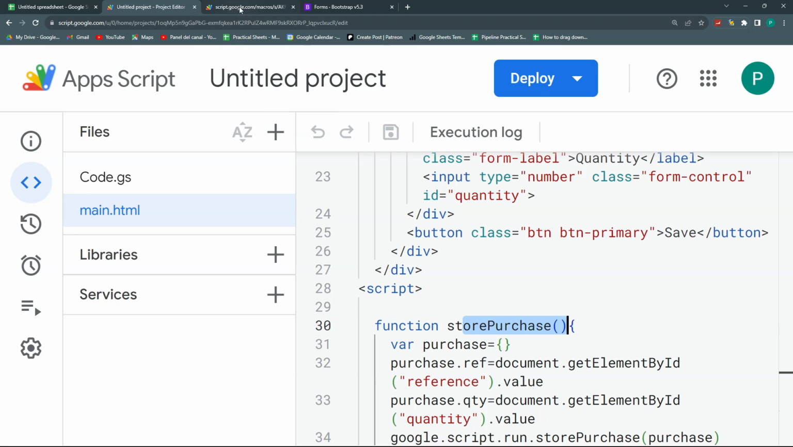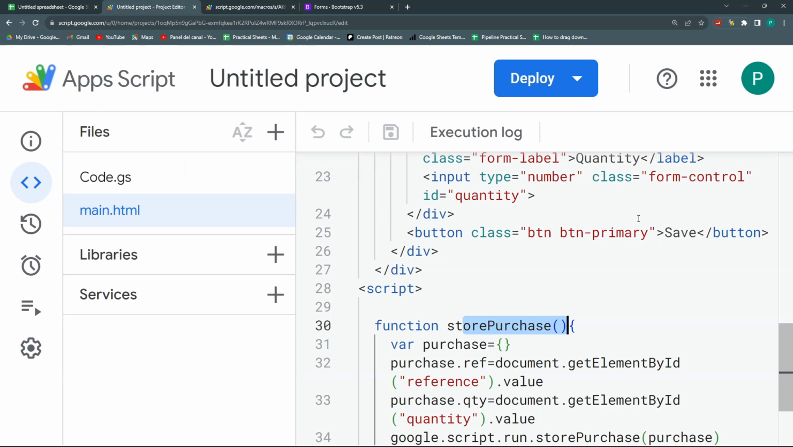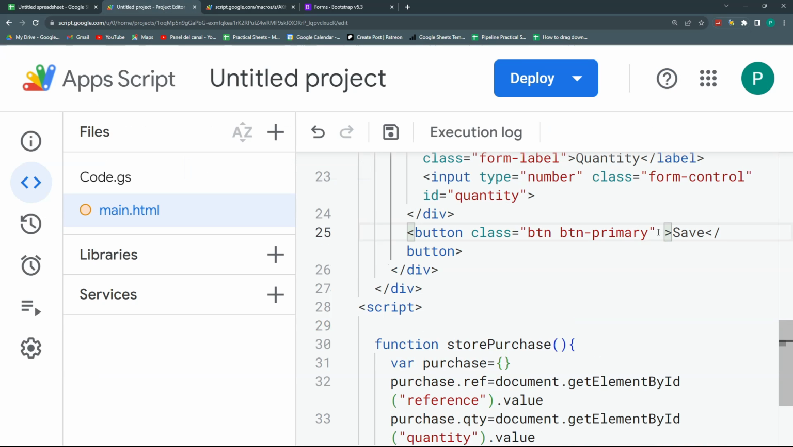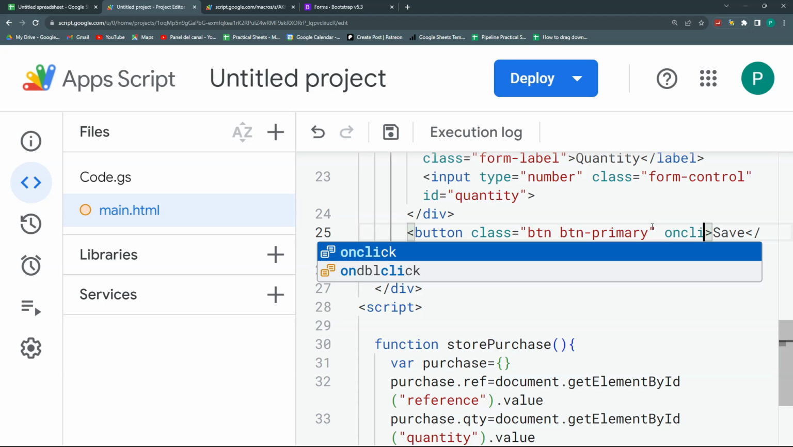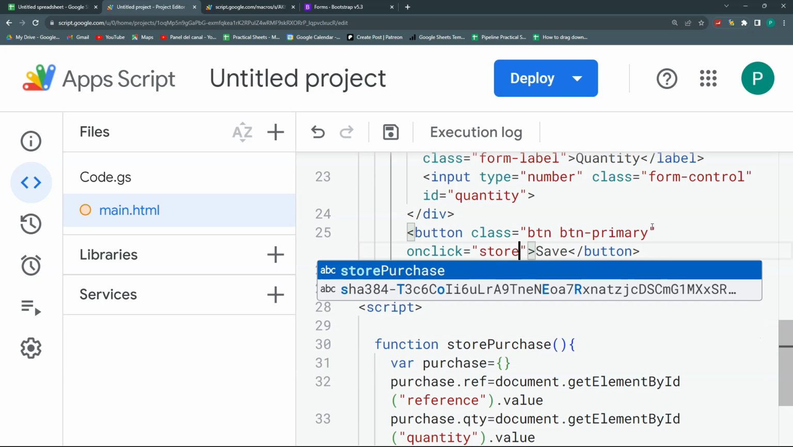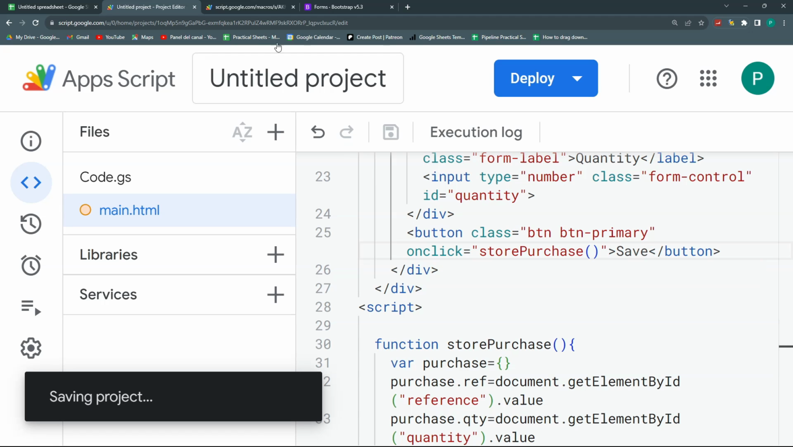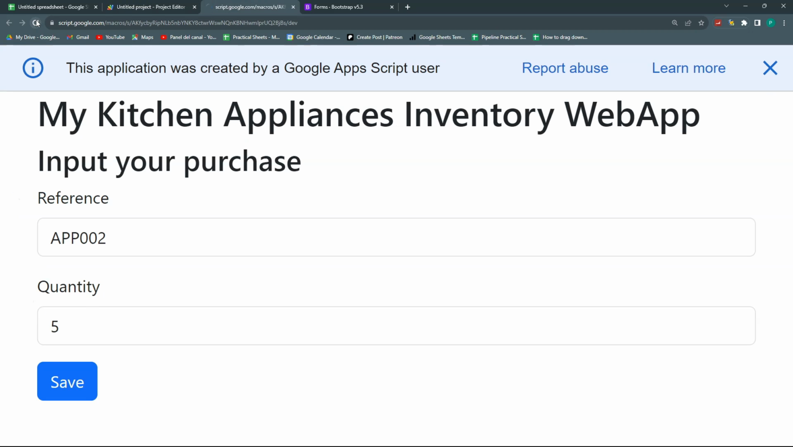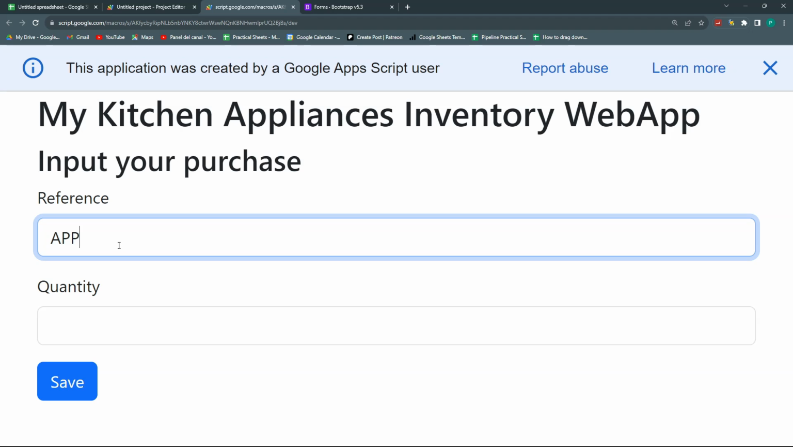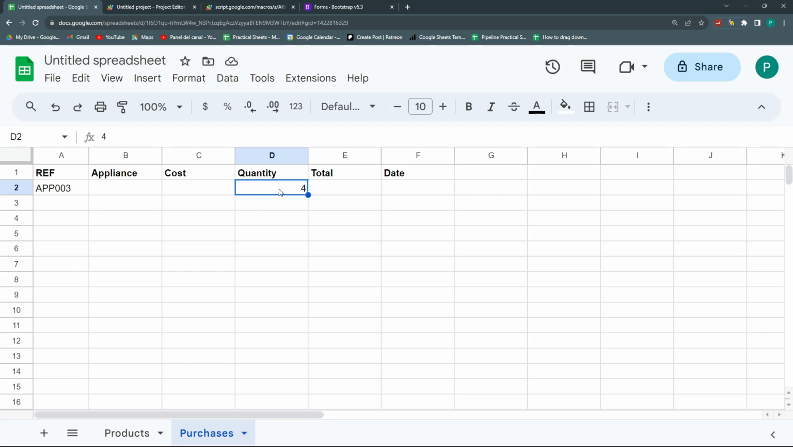So the most normal thing is that I call it when I click this save button. There are a number of ways of doing this. One easy way is to create here, how is this called? An attribute, I think, an onClick attribute, that will call the function that I give it here once I click the button. So inside quotation marks, I'm going to write storePurchase and open and close the parentheses. Let's save and let's try one more time. Refresh. Again, let's go app003, quantity 4, save. Let's go here and now we have it.